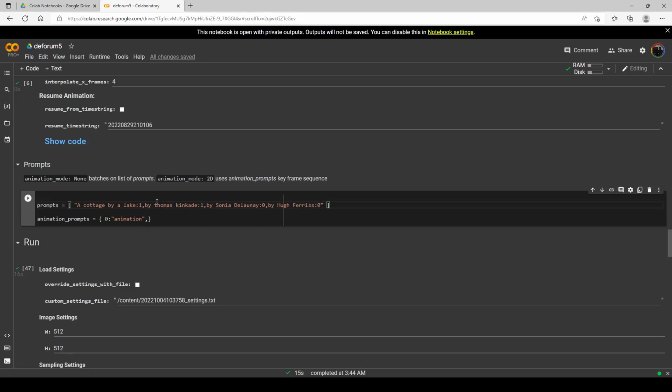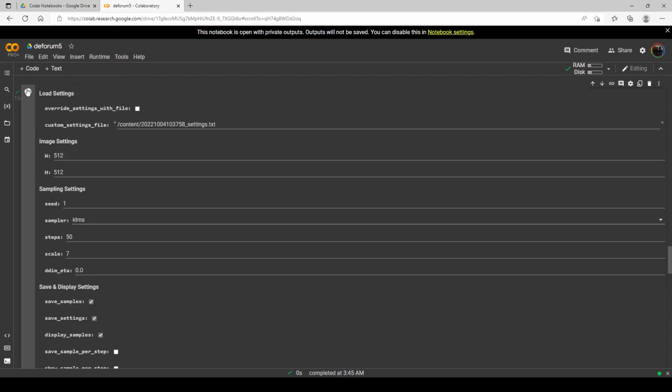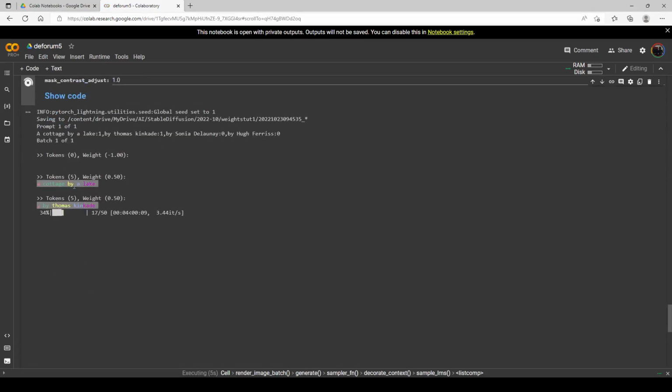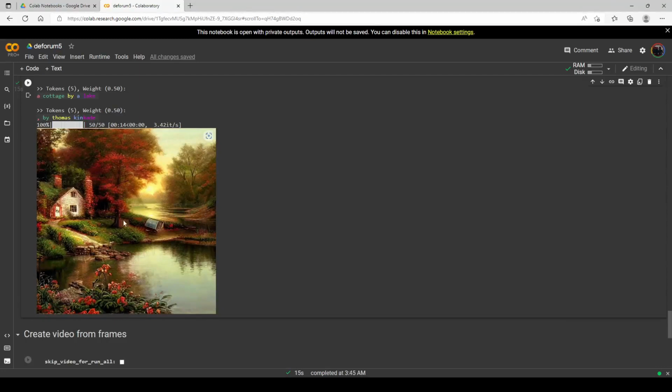So right now in this first one, I have Thomas Kincaid with 1 and the other artist with 0. We'll go ahead and run this. And there it's showing us the weights. So it's just doing Cottage by a Lake 50%, Thomas Kincaid 50%. We'll do this with all three just so we can see the difference. And there is a Thomas Kincaid picture. Notice the bright colors, the shining lights.